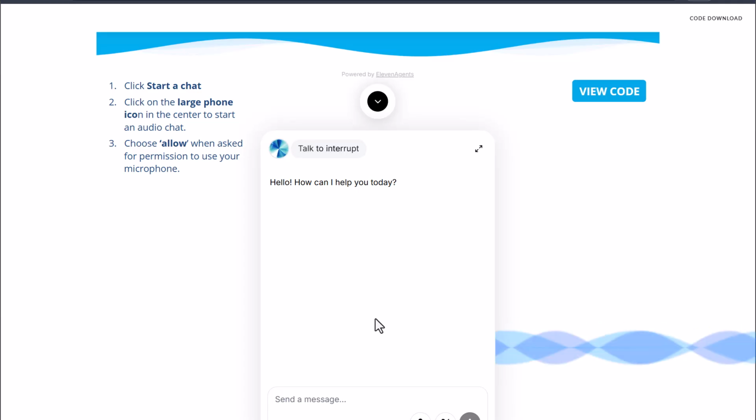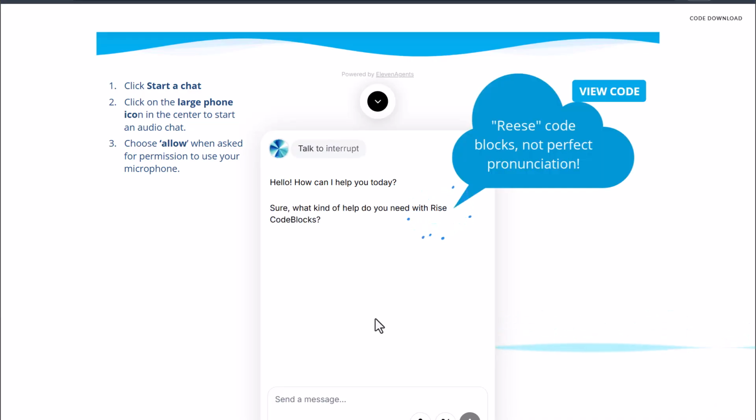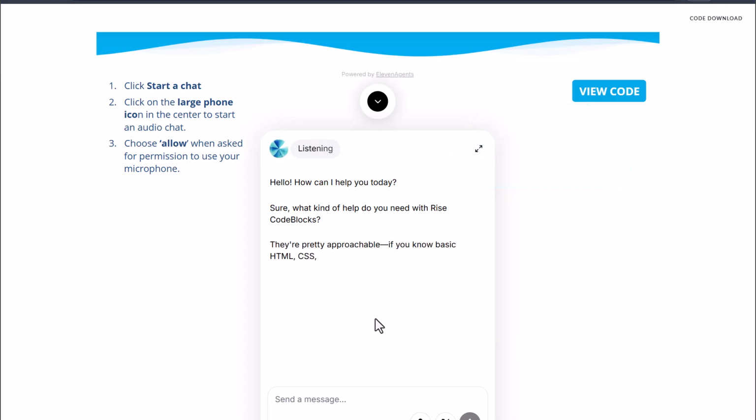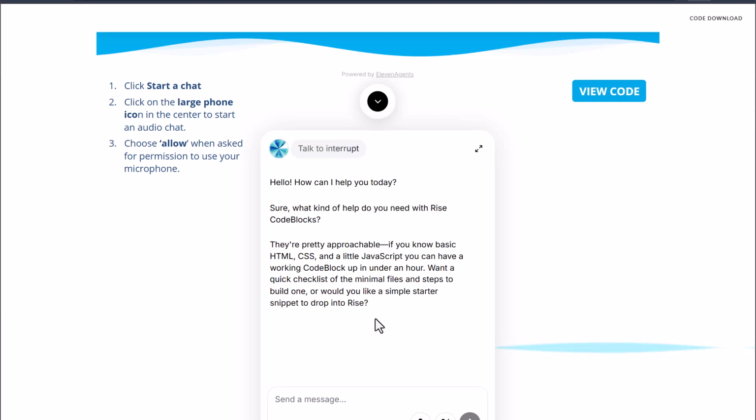Hello, how can I help you today? Hi, I'm just wondering if you could maybe help me with things to do with Rise code blocks. Sure. What kind of help do you need with Rise code blocks? I'd like to know how difficult they are to create. They're pretty approachable. If you know basic HTML, CSS, and a little JavaScript, you can have a working code block up in under an hour.